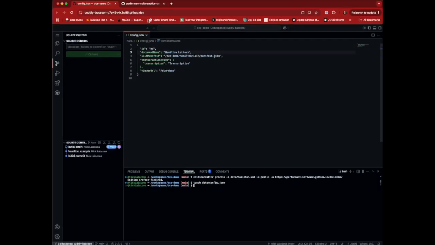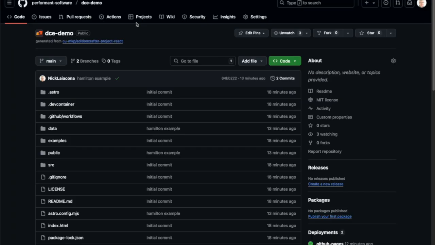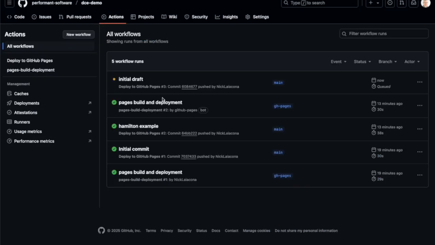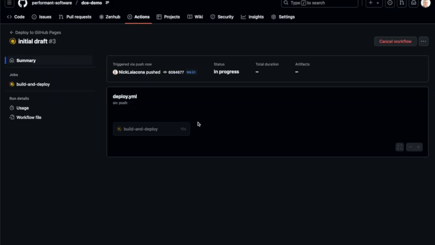Okay, so here we are back on the repo page. If we take a look at the Actions tab, we can see that our site is being built here, doing a static build of our website. Once that's complete, we'll be able to host it. So we'll allow that to run.